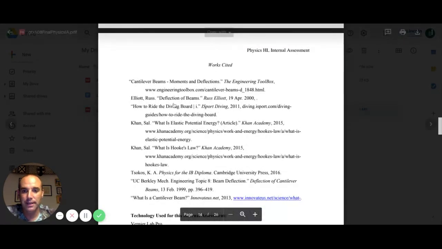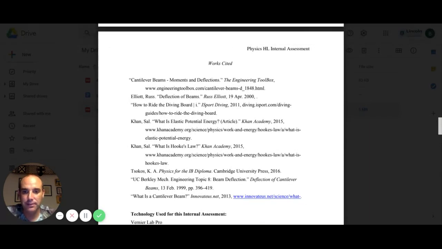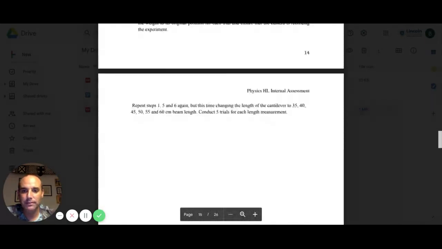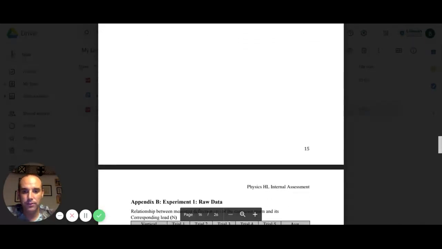And then, of course, at the end, he's got a works cited page. I'm going to be putting this up below. You'll see it in the links below, and you can read a bit more about it and get a better idea of what your IA is going to look like.